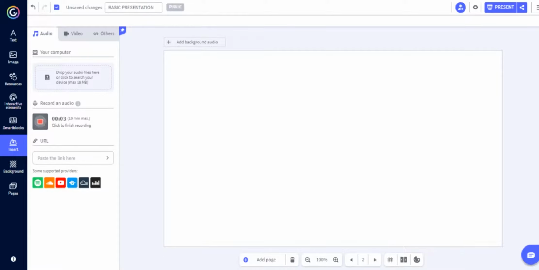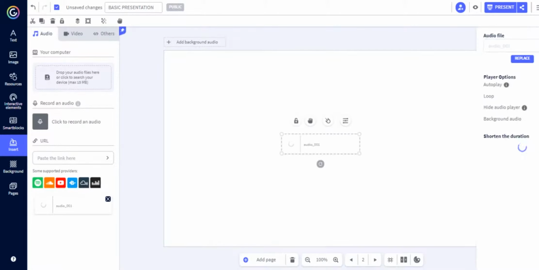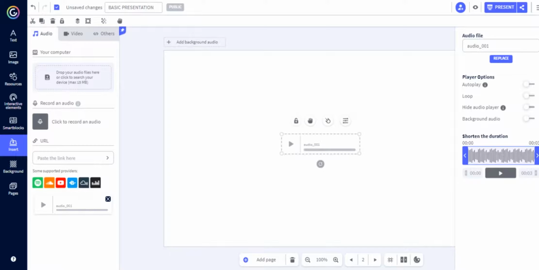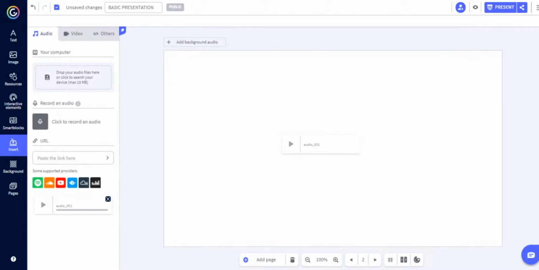Test recording. When you click and finish it, it shows up here. You can put an autoplay. You can put it in a loop. You can hide a player. You can put it in background. When you put it in a background, it becomes here.